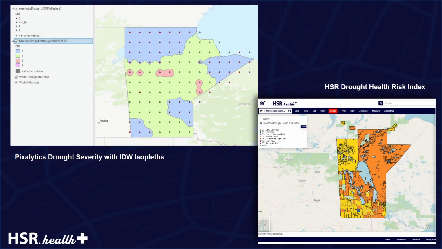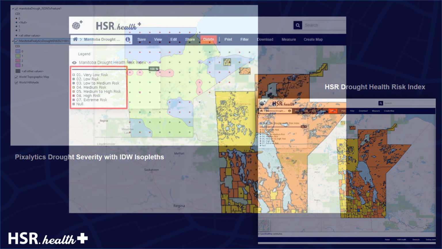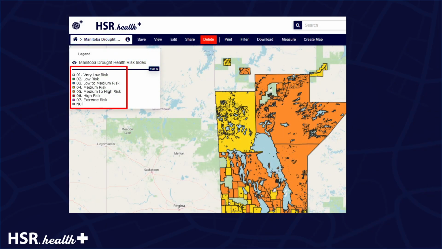The Drought Health Risk Index can be combined with other indicators such as the Drought Severity Indicator from Pixelytics that offers additional information on the severity of drought in Manitoba. We utilize the NAPSIG symbology for the Drought Health Risk Index, which was recommended for layers pertaining to disaster response based off of input from FEMA.